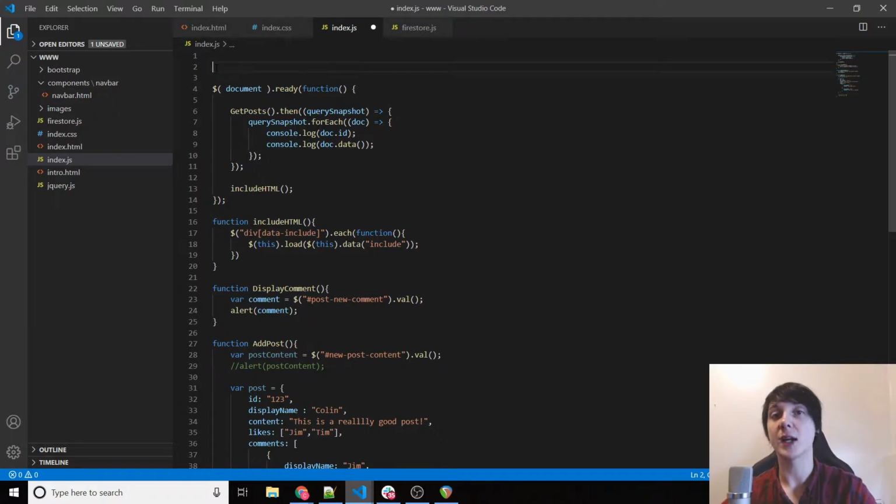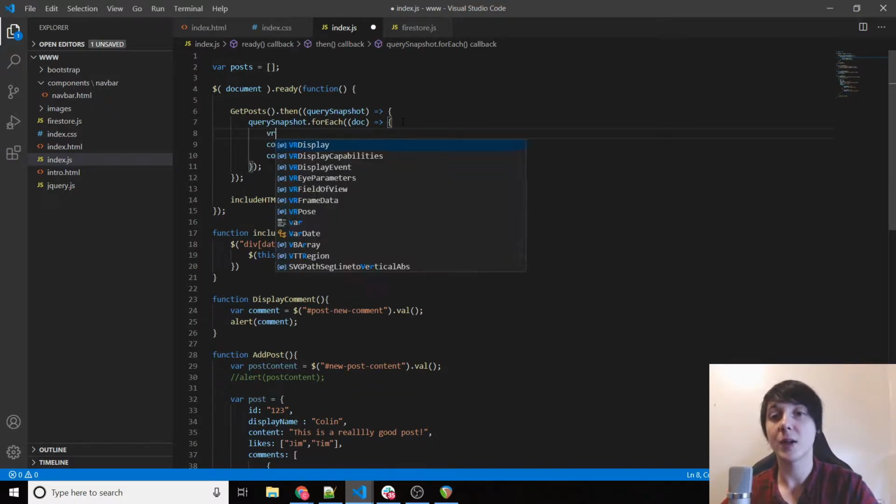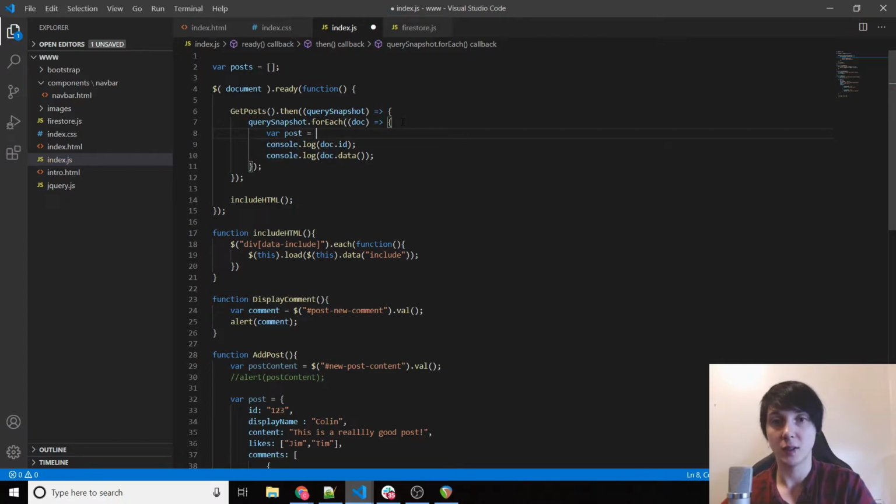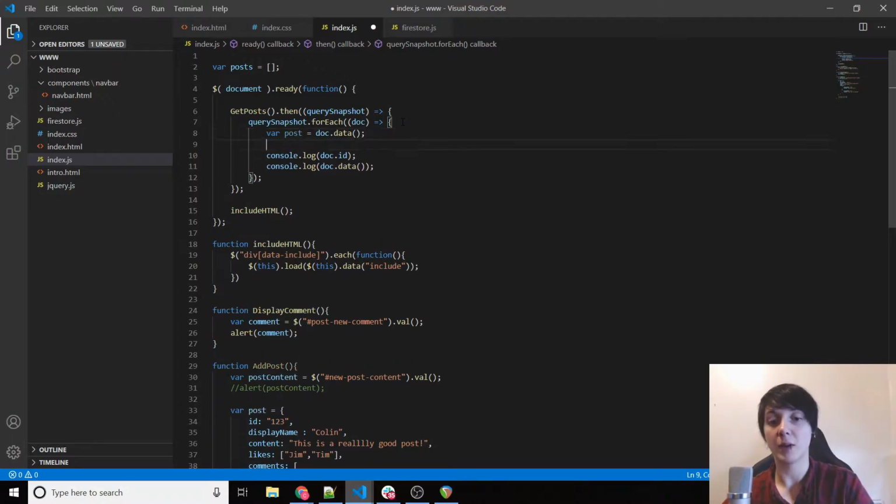So we want to keep track of all our posts and we want them to be available in any function that we call. So we're going to make var posts and we're going to make it an array because remember it's multiple things, so it only makes sense to make it an array. And then we're going to declare post here equal to doc.data. So now our post will be all of that information from Firestore as an object. But then it also needs to add the ID. So we're just going to give it the ID equal to doc.id.